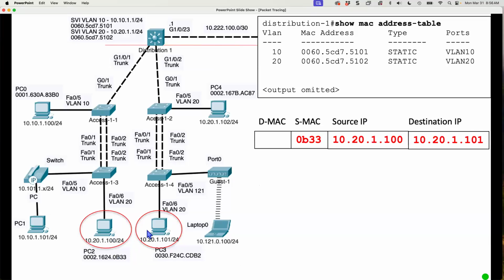Okay, so now that we got that out of the way, let's take a look at what happens when PC2 wants to send a packet to PC3. First of all, PC2 recognizes that PC3's destination IP address is on the same network as itself, so it can reach it directly. It does not have to use a router. Remember, devices live in a bubble. They don't see this topology like we see it.